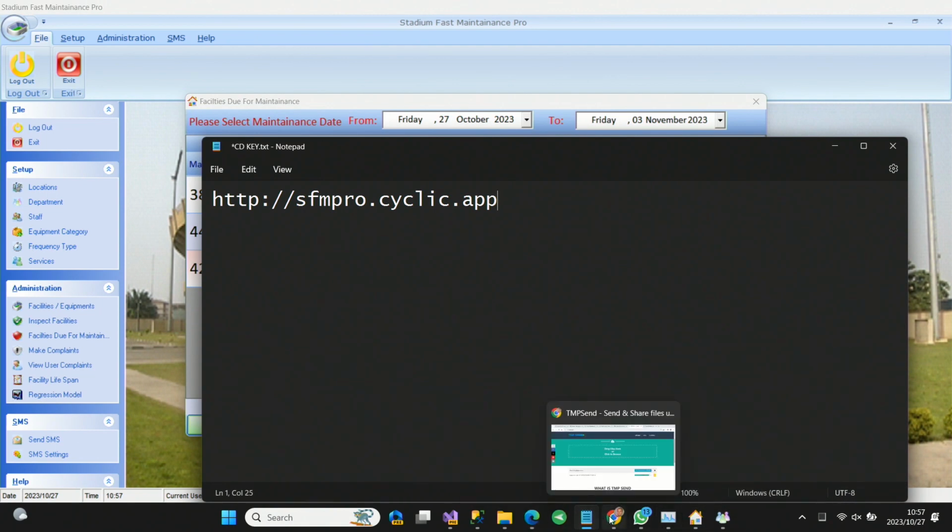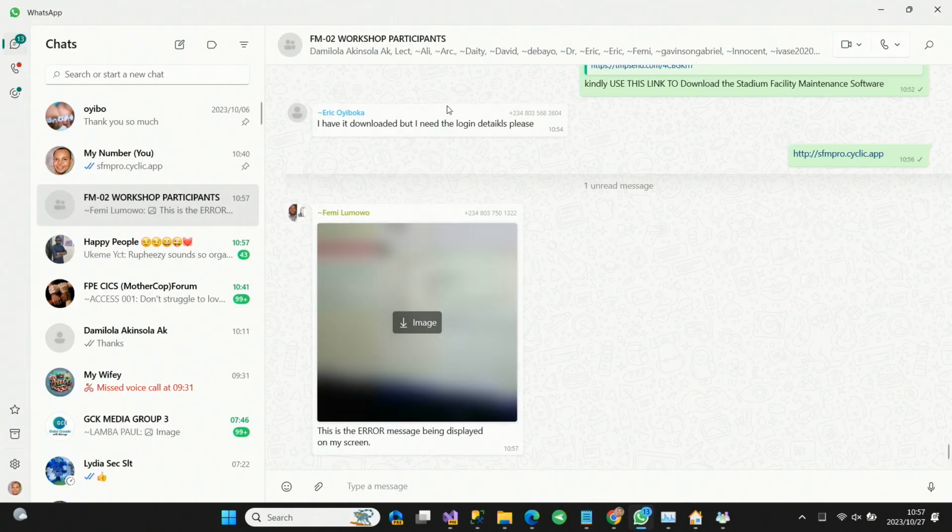If you have opened the web version here, can you indicate? I want to be sure that you are following. The link is sfmpro.cyclic.app. Now, on the web version, to access the software, it is required that you register. Depending on how fast your internet network is, it might be a little bit slow, but it should ultimately open.